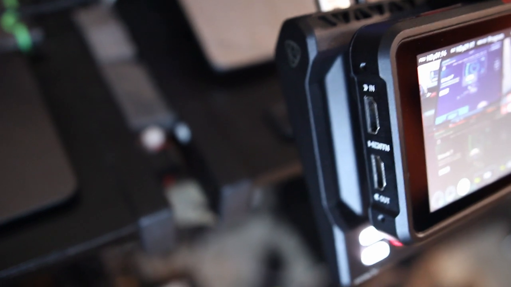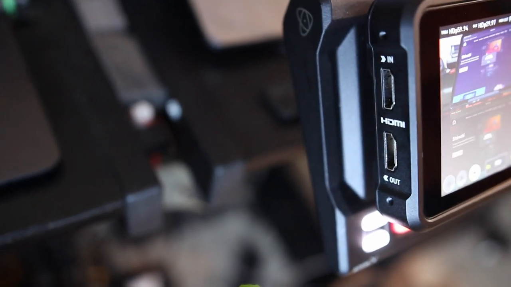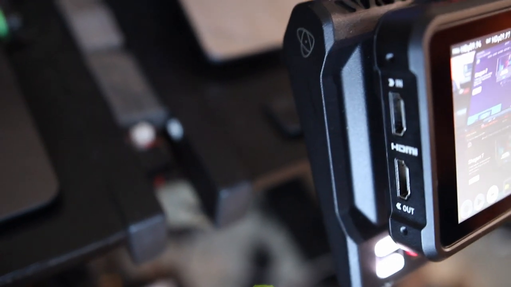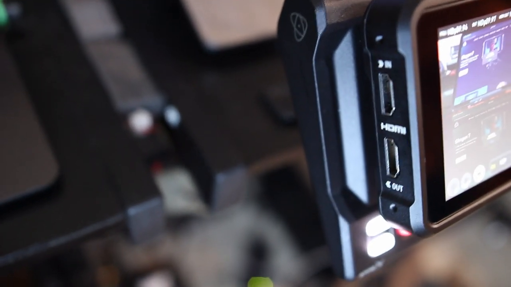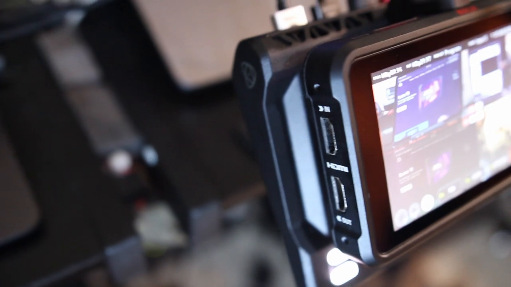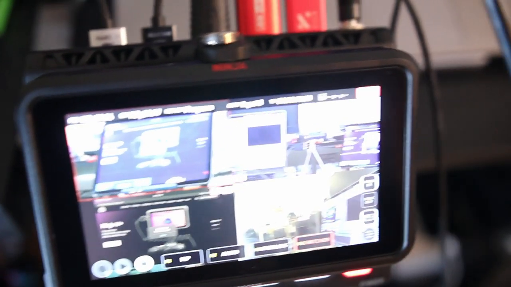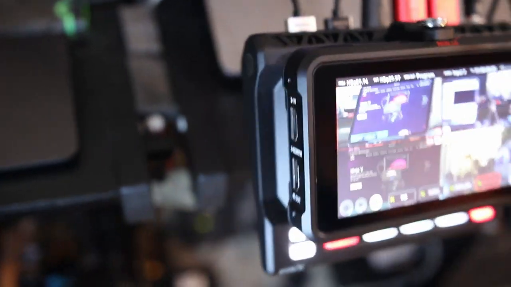However, I know a lot of people are going to be asking, what about the HDMI from the side of the Atomos Ninja rather than the back? So, of course, we have those two options. You have the USB-C out and the HDMI out. But let's demonstrate now using the HDMI cable coming from the side of the Atomos Ninja V instead.